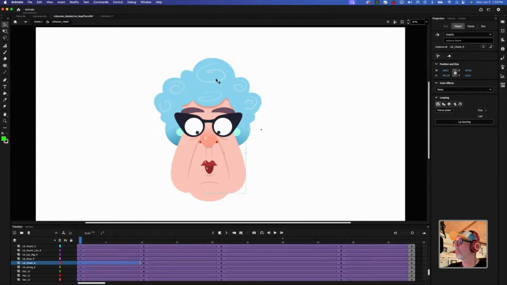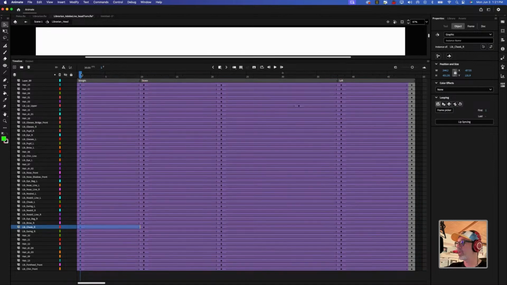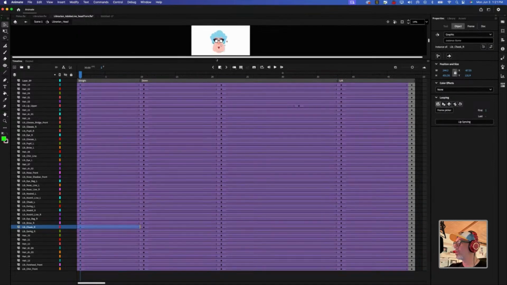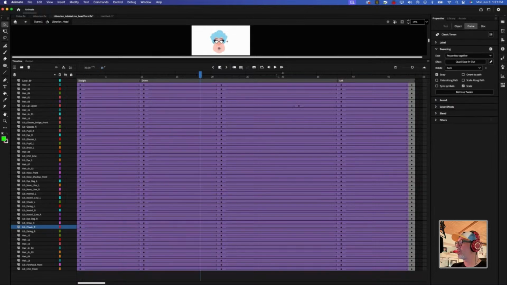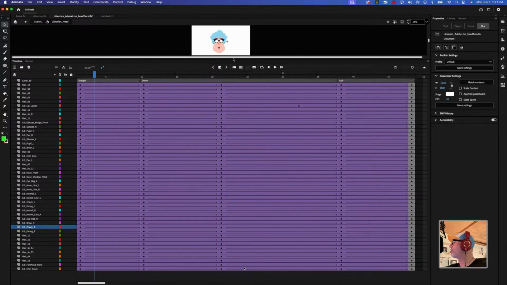Double click the symbol. Now I'm inside the librarian head. If you want to see all the layers, there they are. Those are all the layers that make up her head. Let me scale it down just a little bit and actually play this, and you'll see all the tweens and all the keyframes. All right, what I want to try to do before we run out of time, because there's never enough time.